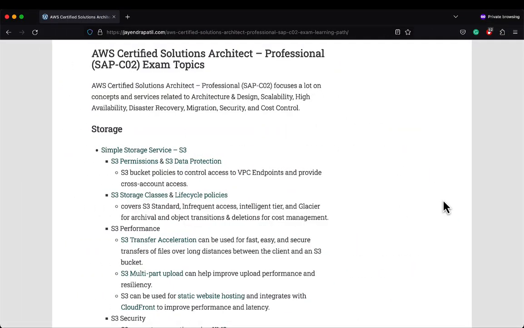The AWS Certified Solutions Architect Professional exam focuses on a lot of concepts and services related to architecture, design, scalability, high availability, disaster recovery, migration, security, and cost control. The exam will test you to design solutions involving multiple AWS services. I have covered some of the topics below, so be sure to go through the blog post. Also, AWS keeps on adding new services as the exam is updated.